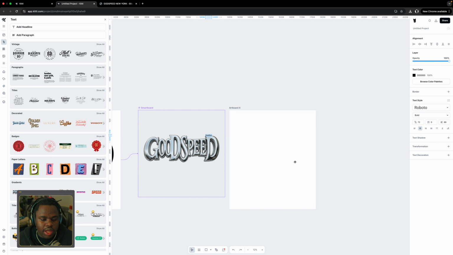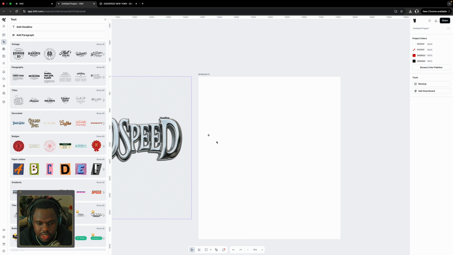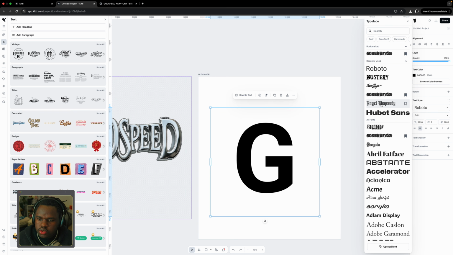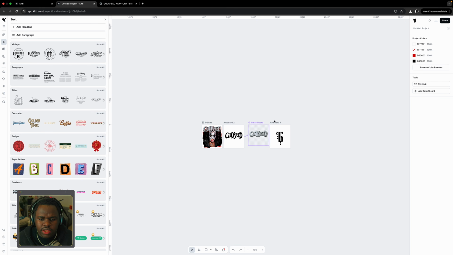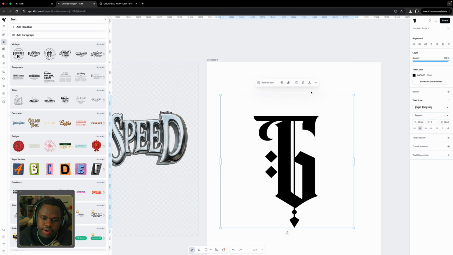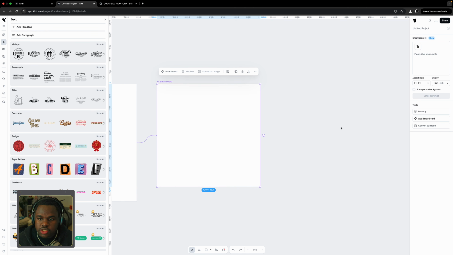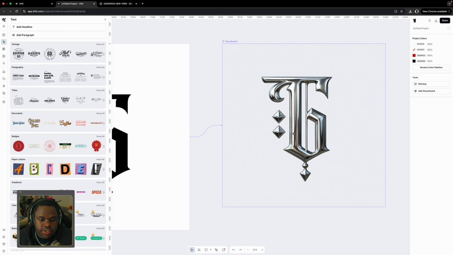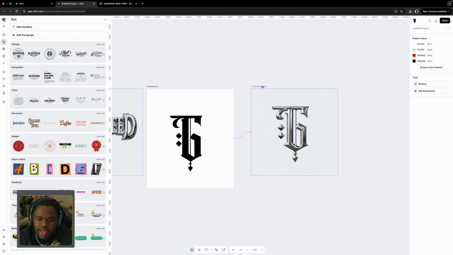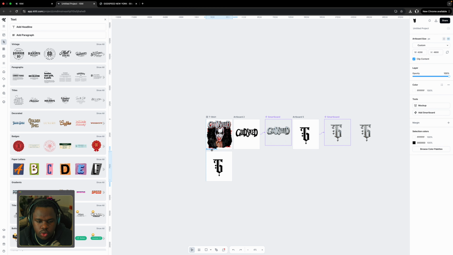I'm going to put a G onto this artboard, sorry, not a T. Let's make this larger. I'm going to use this font right here because I like how it looks like blackletter, similar to Godspeed's actual logo, but a bit different. I'm going to do the exact same steps we did for this one. I'm going to use the smartboard, make logo chrome, transparent, generate. Perfect. It came up with this one, and I'm going to convert it into an image. I'm going to duplicate this one right here by holding Alt/Option and dragging.